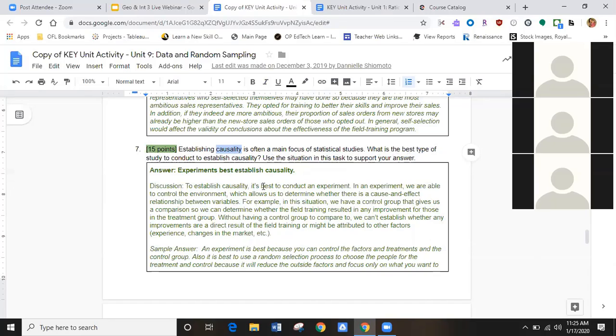So to establish causality, it's best to conduct an experiment. In an experiment, we are able to control the environment, which allows us to determine whether there is a cause and effect relationship between variables.